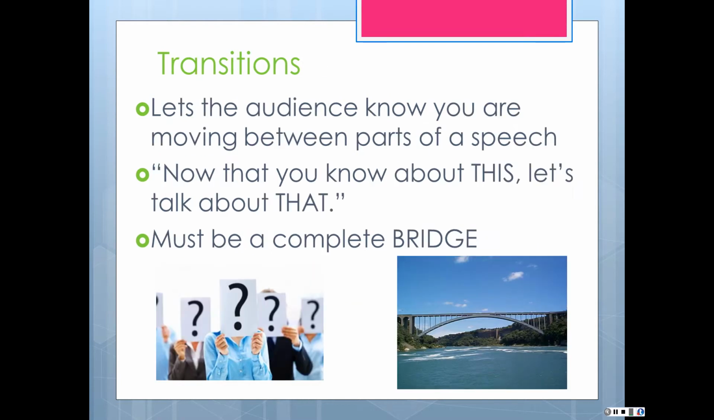So transitions let your audience know that you're moving from one part of the speech to another. We've spoken about this in class, if you're in class with me. If you're not in class with me, then this might be the first time you've heard of this, except for when we developed our transition from our introduction. But you will essentially have one more transition for every main point that you have. So if you have a speech with 3 main points, you're going to have 4 transitions.